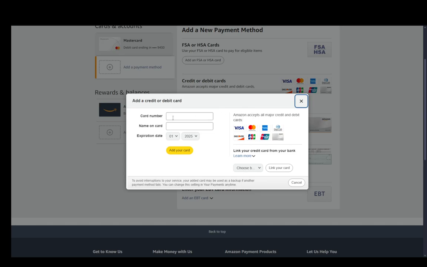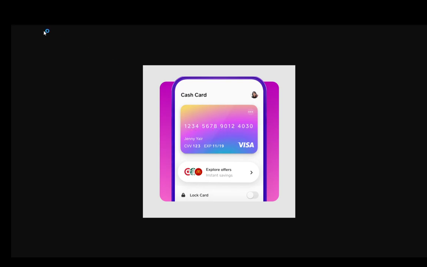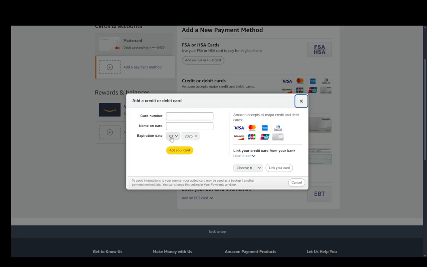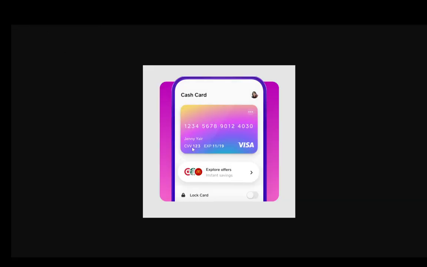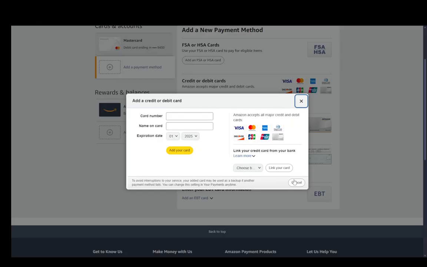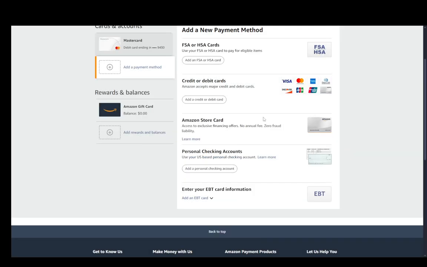Once you're there, you just need to add the card number, which you've seen here, so these 16 digits, the name on the card, and the expiration date. And then once you click add a card, you will need to add the CVV, which is this 3-digit code as well. And once you add all of that, you'll be able to link your card, and that is pretty much all you need to do.